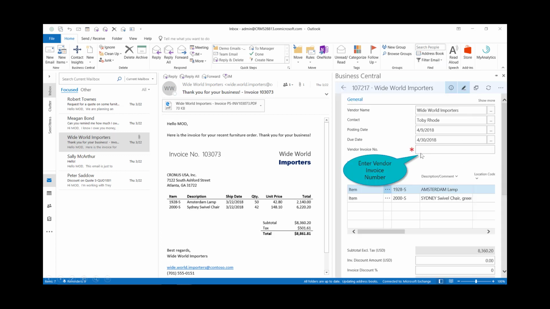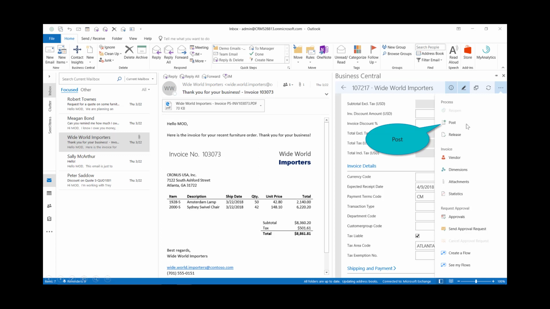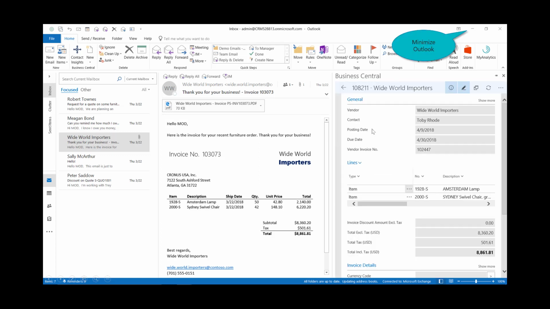I'll put in their invoice number, and I wanted to scroll down just to show you the breadth of this, that it's not just a cute add-in, but does provide much rich detail and the ability to make settings and changes to this document. We'll select the ellipsis, and I'll go ahead and post that, and I'll confirm it with a yes. And so now you see I've got 108211.